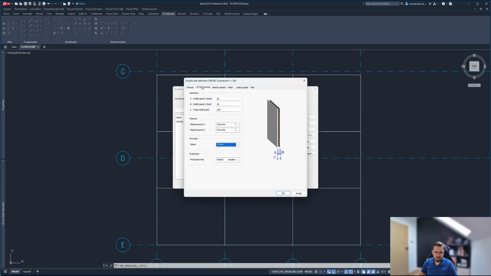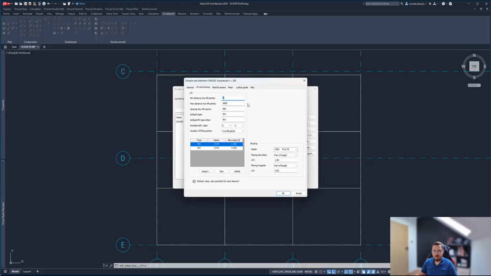And next one is the lift and bracing tab. Here, basically, you can define what type of lifts you use. What's the maximum allowed distance between lifts? What's the spacing if there are more than 2 lifts, so 2, 3, 4? What's the default type of a lift? So basically just input the name of whatever lift type you use, whether the lifts need to be rotated, the number of lifting points, and what type of lift is used depending on the mass of the elements.